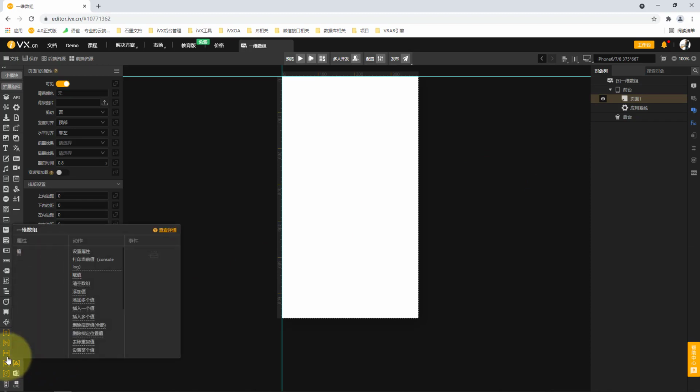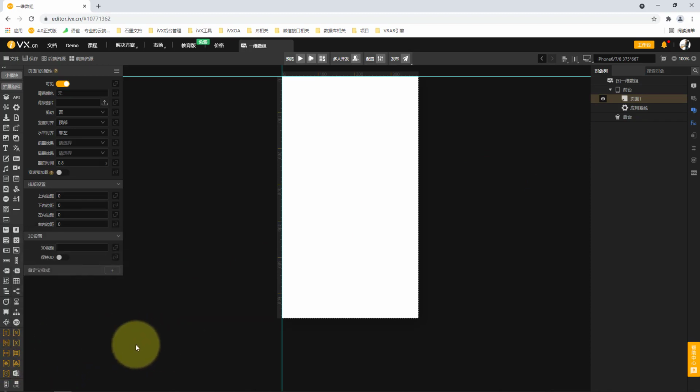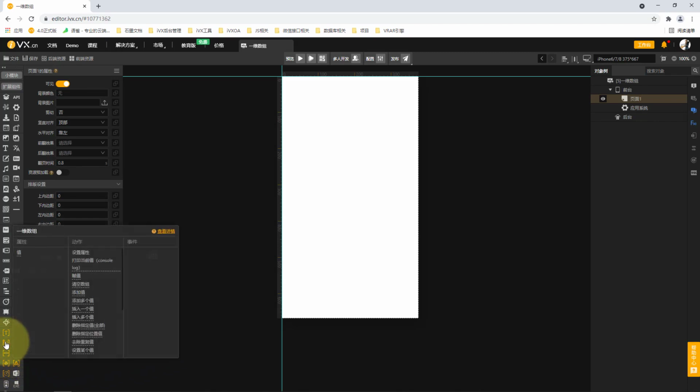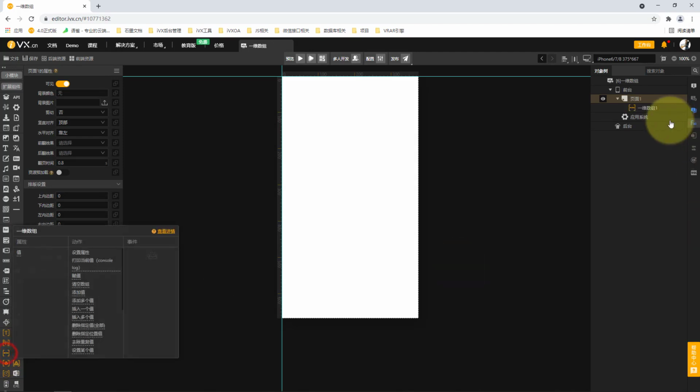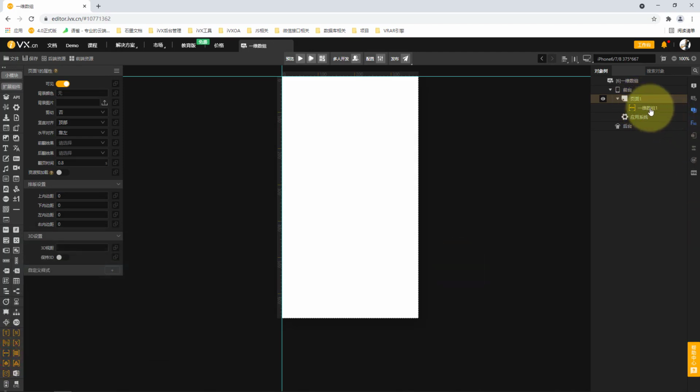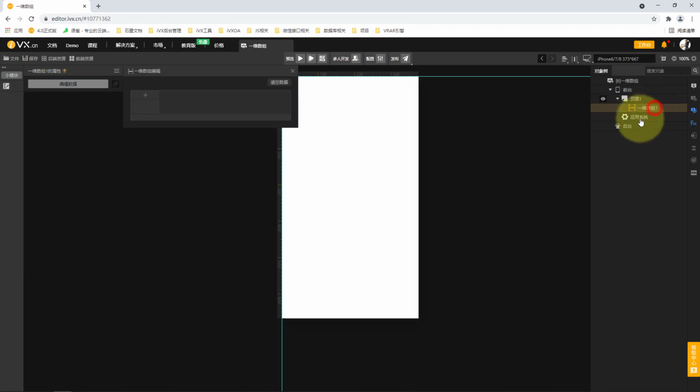Let's look for it. Looking at the icons here, we can clearly see there are 3 dots, a special image that shows a row of data. Yes, such an icon is our one-dimensional array. It is just below our Boolean variable, so we click it. You can see that we can add a one-dimensional array under the page. Now let's take a look at its properties.